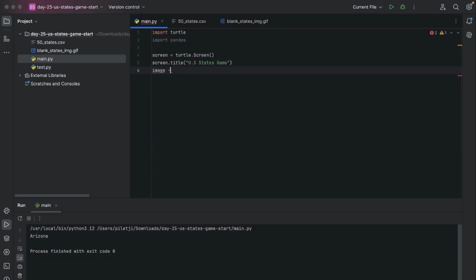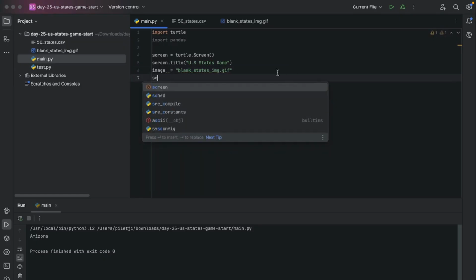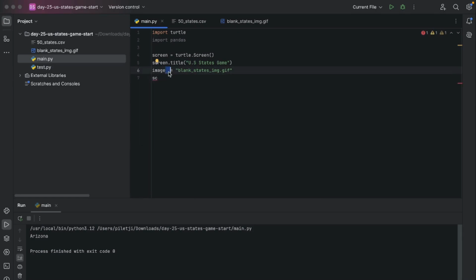I had to be careful here because later in the video I made a mistake: instead of saying blank_states_img.gif, I said png.gif. As you can see, it was wrong. Then I had to search for it, then retry, not understanding what's wrong. But in programming, a single comma or single miss can ruin the whole code.